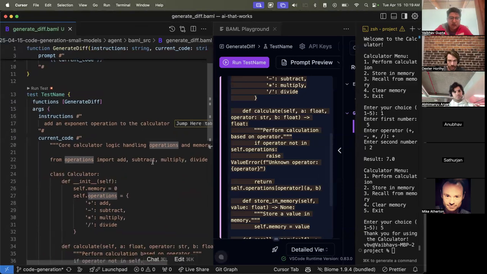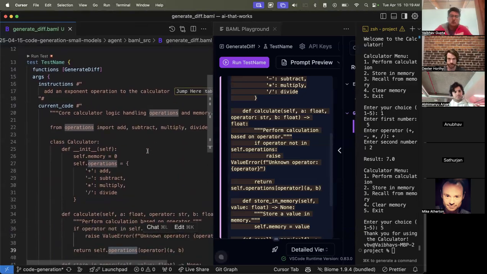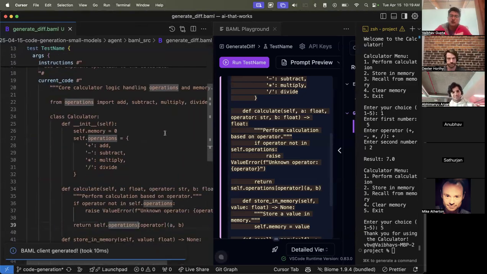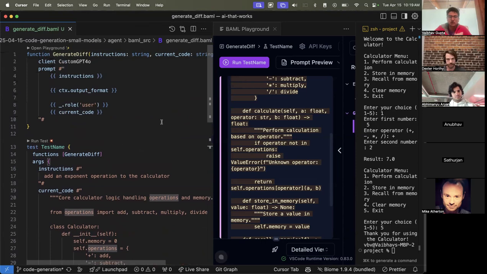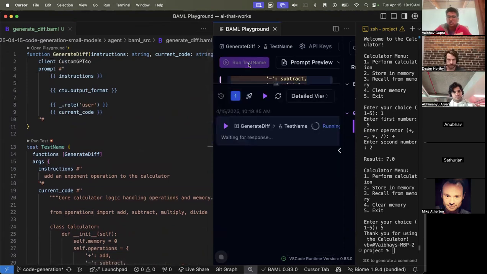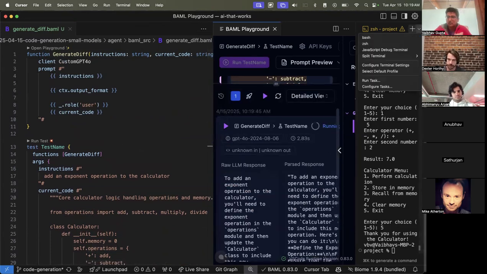And then it's going to go add, multiply, divide. So it will have to touch multiple files in the system, but we'll just see exactly what we can do if we can go add the exponent operation to the calculator. If I go run this, it will probably go do something.